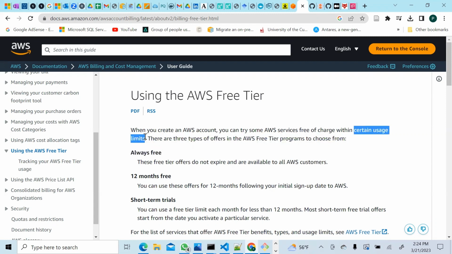For instance, an EC2 instance, it tells you, hey, you have free tier up to 750 hours or 720 hours. So if you go above those number of hours, it begins charging you. So you have to understand that. And it's just some services. It's not all the services in AWS.